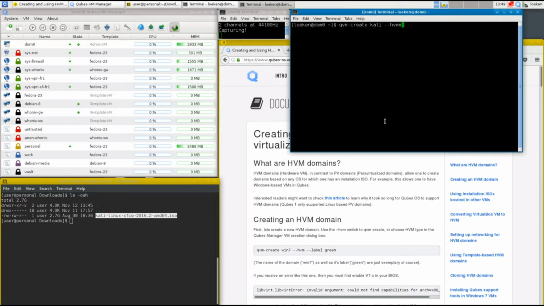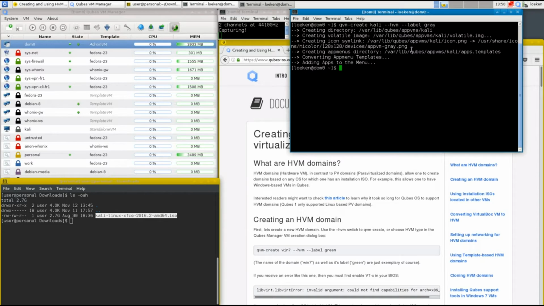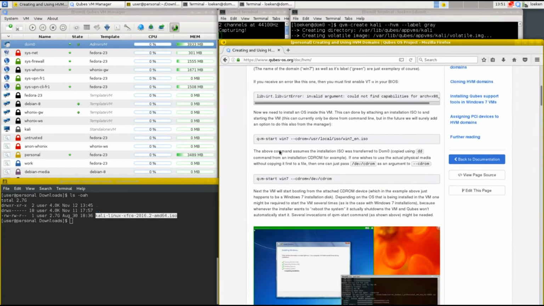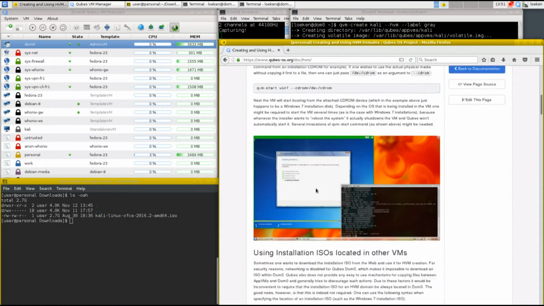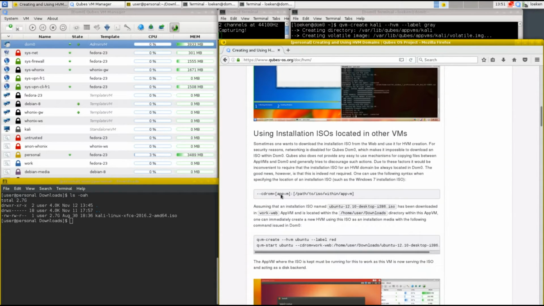We specify that it's going to be a hardware VM, and we are going to give it a label, and let's pick the label color gray. And now the virtual machine has been created. Okay, so after that's done, we can start the virtual machine by specifying a CD-ROM drive if that ISO is saved on the dom0. But I created it inside an AppVM, so we need to specify that.